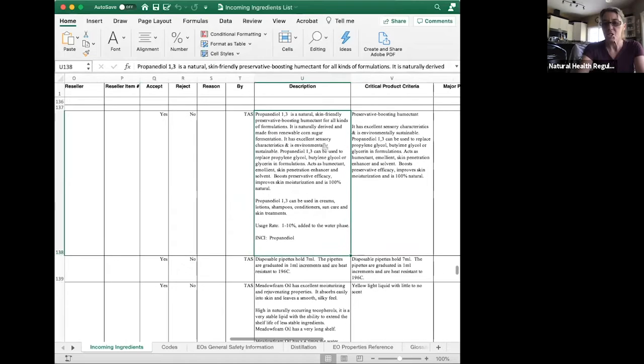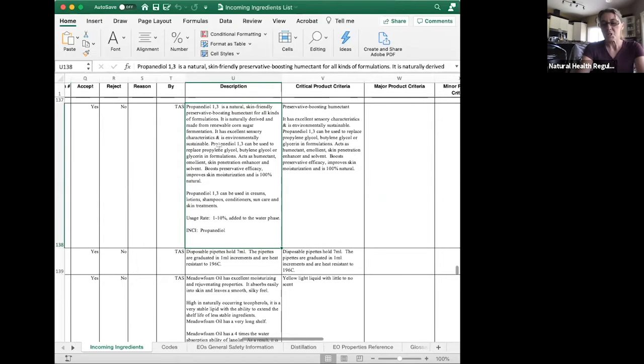Then we get into this description. Now, these are the descriptions that I take directly off of the supplier's websites or off of supplier documentation that they have supplied to me. And it goes through what the ingredient is, what the usage rates are. Usually I always make sure I've got my INCI included here down at the bottom.